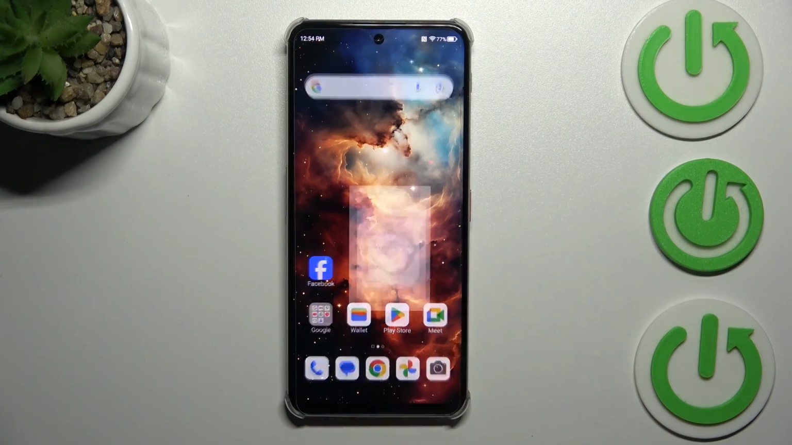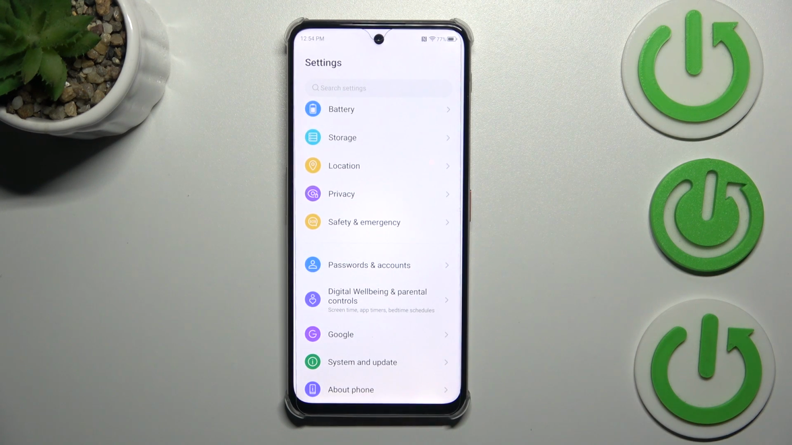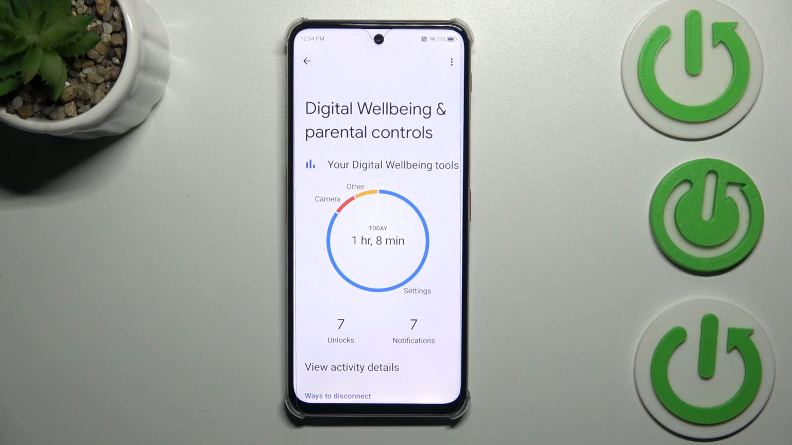So let's start with opening the settings, and here we have to scroll down to the very bottom to find digital well-being and parental controls. Let's tap on it. Here we've got the graph which will show us for how long we've been using this device today. As you can see, in my case, above 1 hour. Most of the time I've spent on the settings. We've got also the unlocks and notifications count.